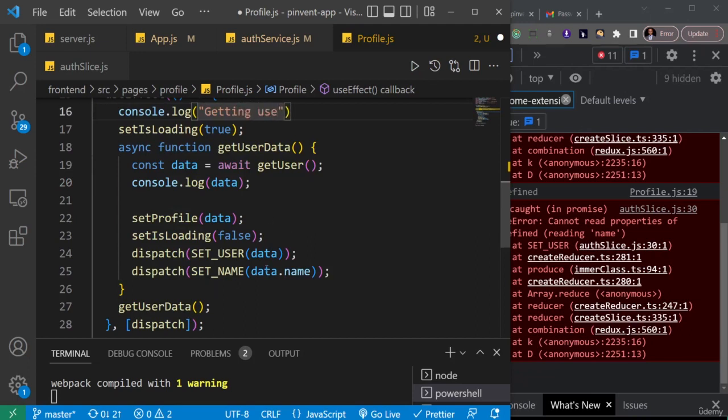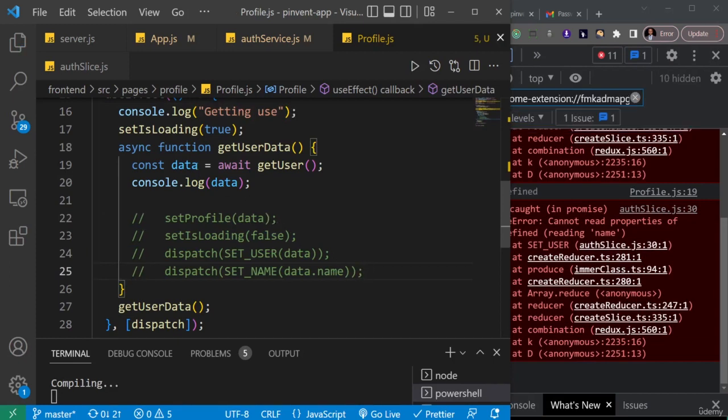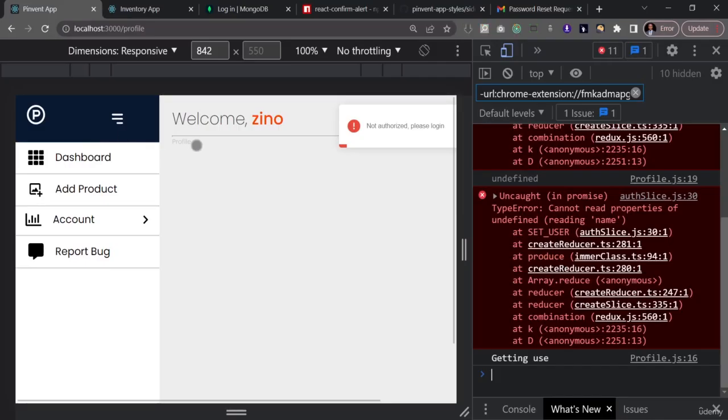All right, then I will just comment out all of this for now. So comment it out, and then I'll save. Technically what I just want to do is get the user data and then just log it. So getting user. So I get an error here. Oh, so you see I'm getting the error here that I'm not authorized, I should please log in. So that's what I need to do.